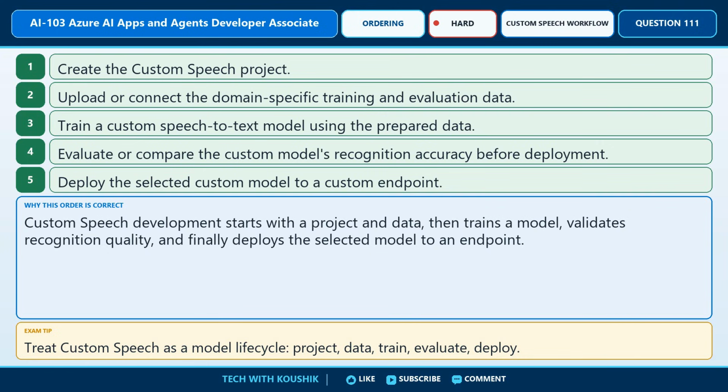This is correct because custom speech development starts with a project and data, then trains a model, validates recognition quality, and finally deploys the selected model to an endpoint. A useful examination rule is this: treat custom speech as a model lifecycle: project, data, train, evaluate, deploy.